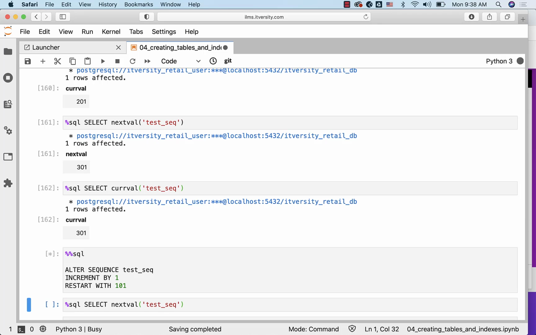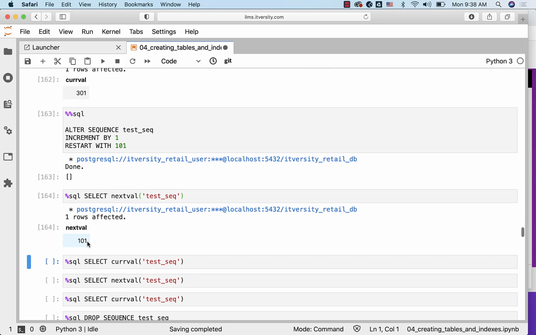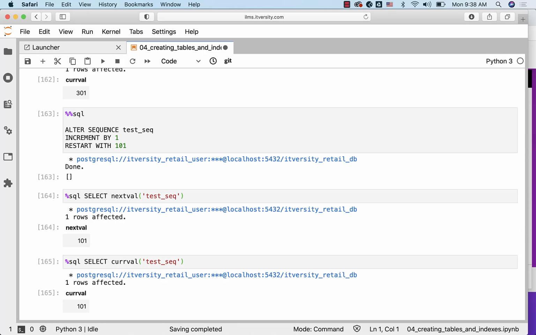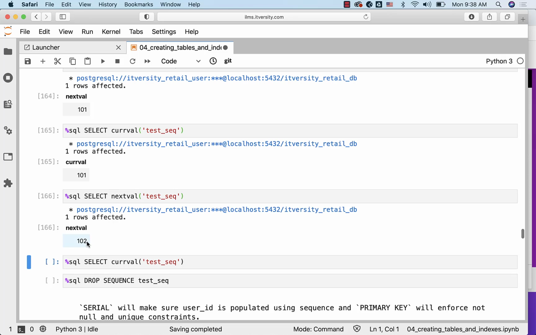Now if we run this and if we say NEXTVAL of test sequence, again it started with 101. Now if you run this CURVAL, it is giving us 101. However, if I run NEXTVAL, this time it is 102, not 201, because increment by is reset to 1, not 100.